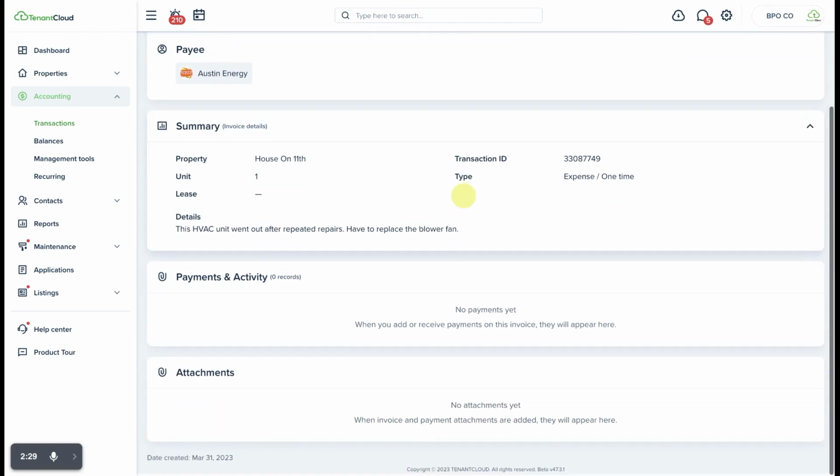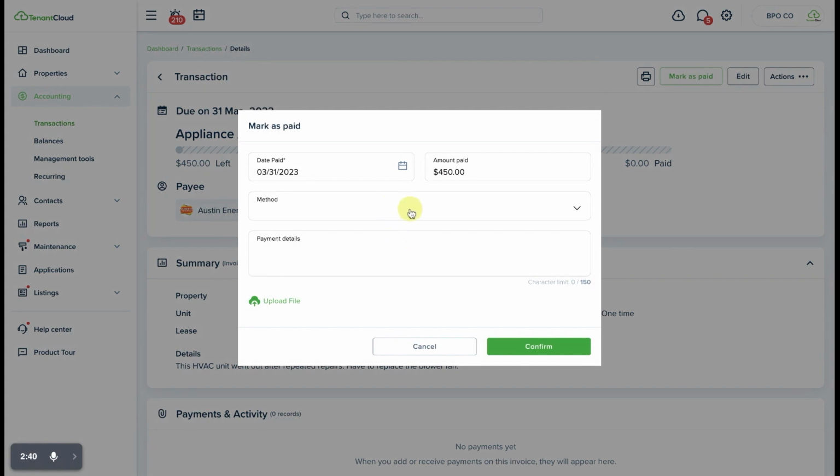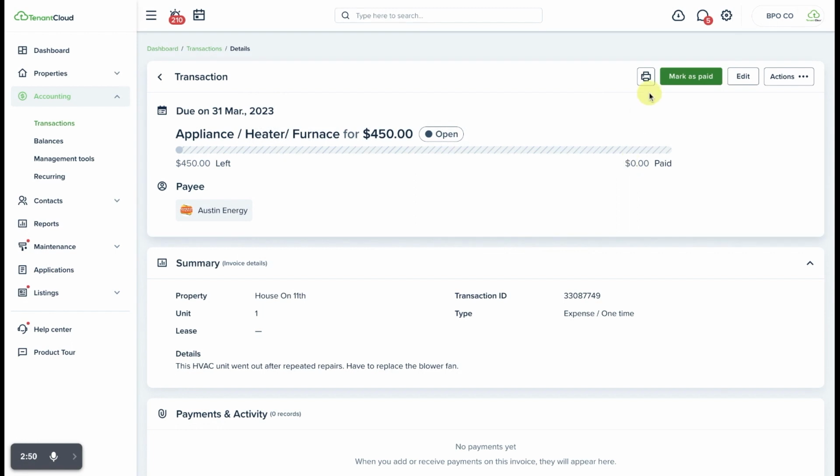You'll want to review the information here just to make sure that you didn't miss anything that may need to be added. And you can also mark it as paid if this is an invoice that has already been paid. And when doing so, it is going to ask for the information associated with this property expense invoice and how you paid it, as well as perhaps a receipt for the payment showing that you paid this invoice.